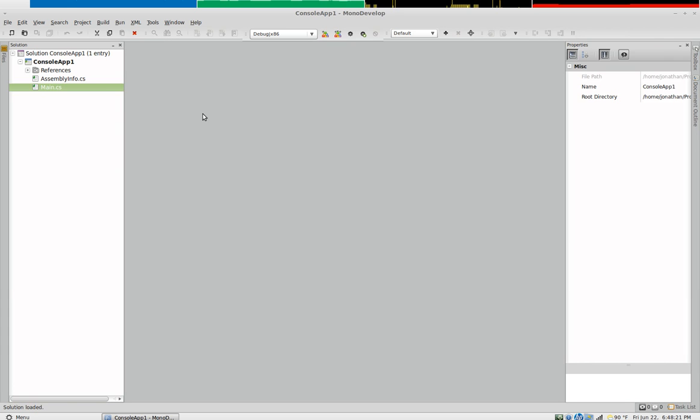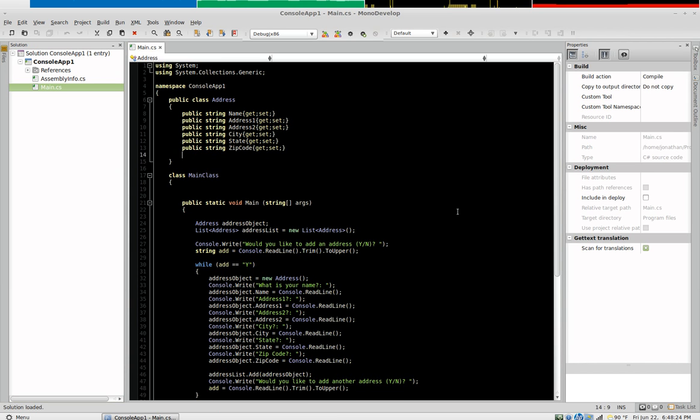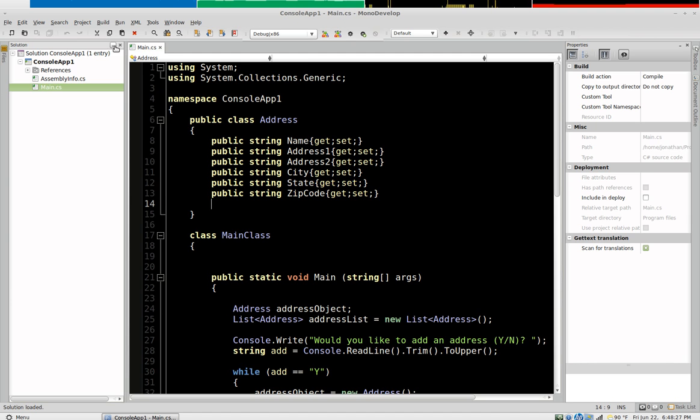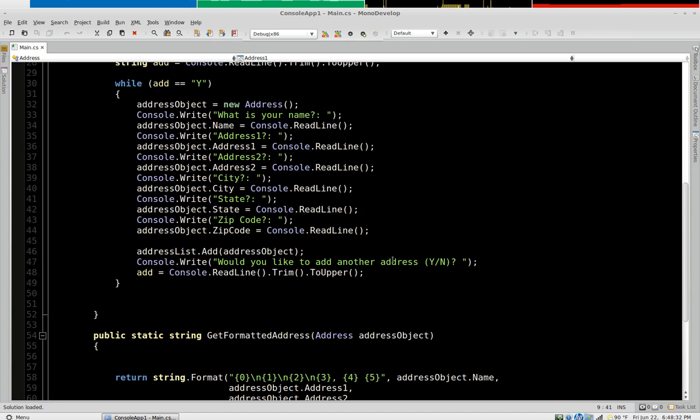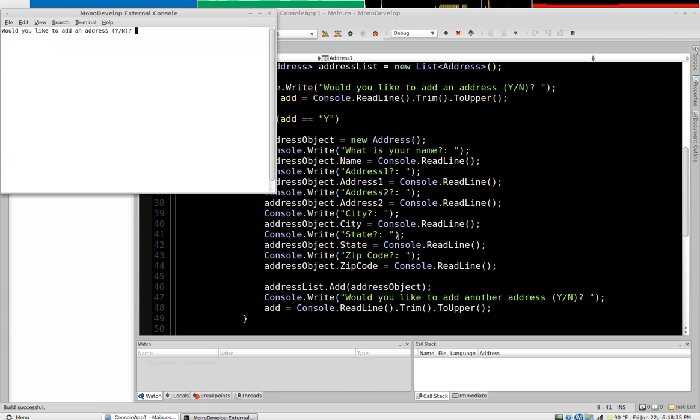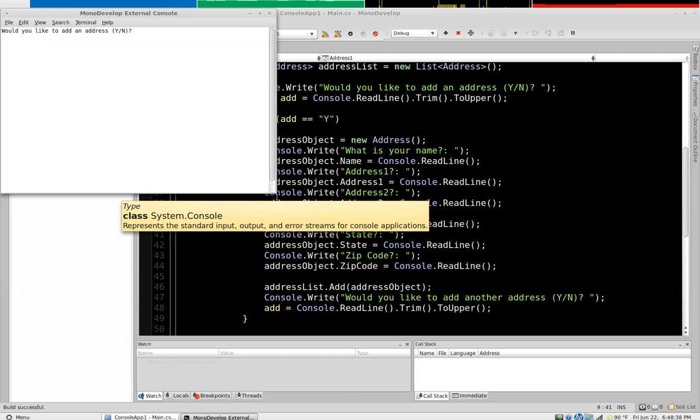So let's come back here. So yes, this is where we were. Would you like to add an address? A second ago we said no. Now let's say yes. So now we say, what is your name? Billy. Address is 123 Fake Street, Suite 345. City is my city. State is my state. Zip.